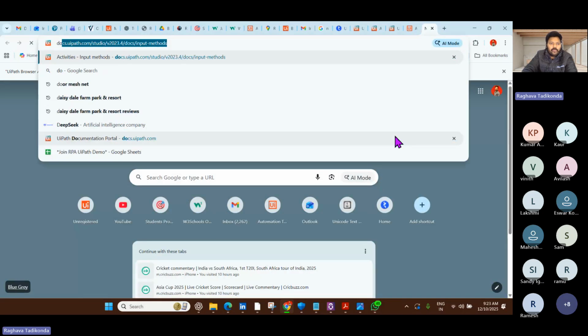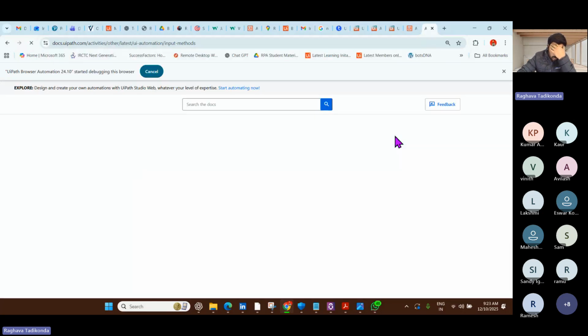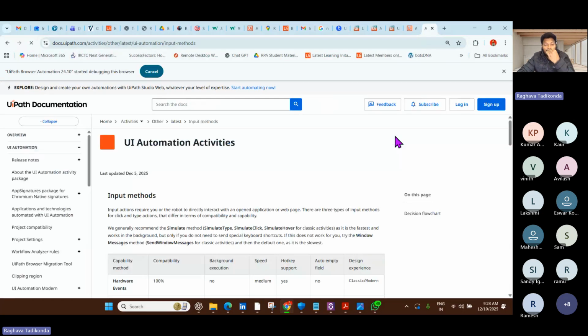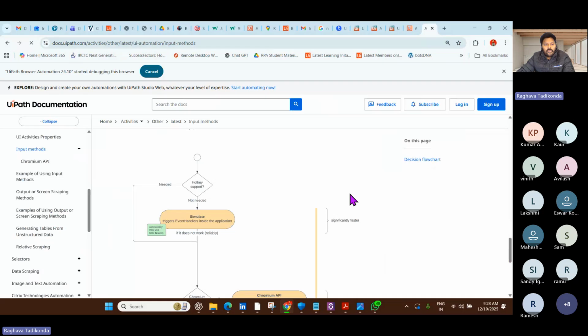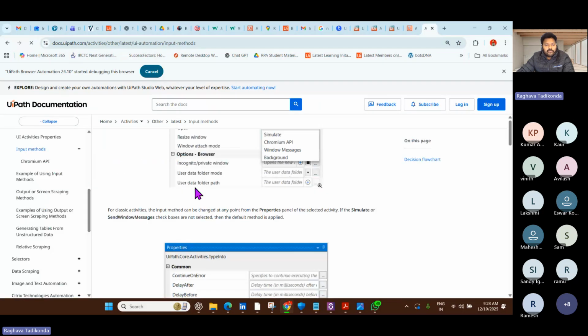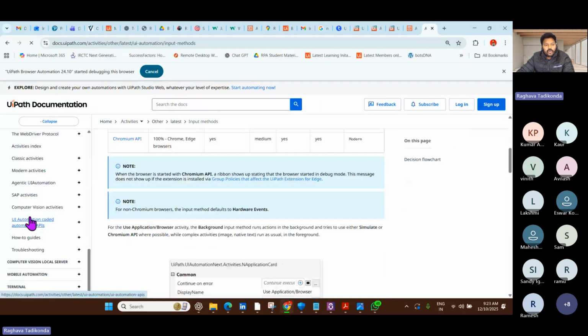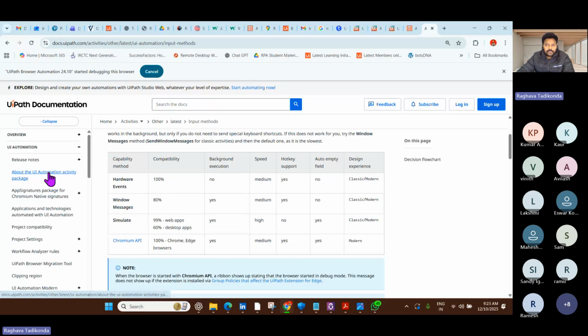And then we have, guys, docs.uipath.com. From this website only, each and every product's documentation will be available. Whatever I'm going to teach, if you want more knowledge on that particular topic or concept, you can just go through this website and each and every product's documentation will be there.